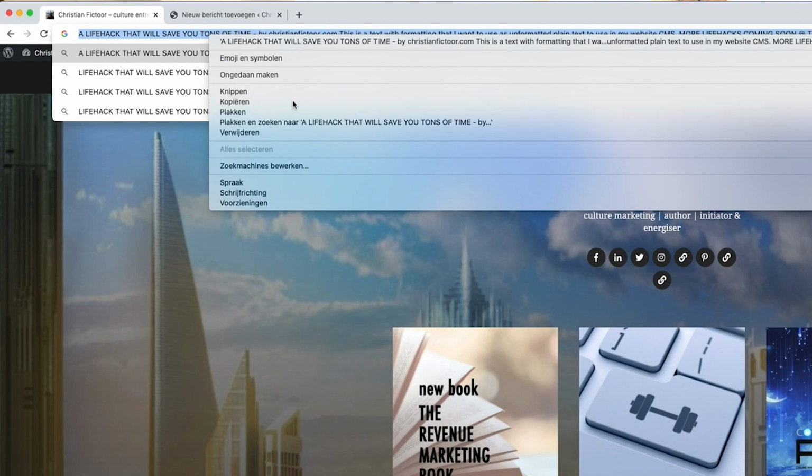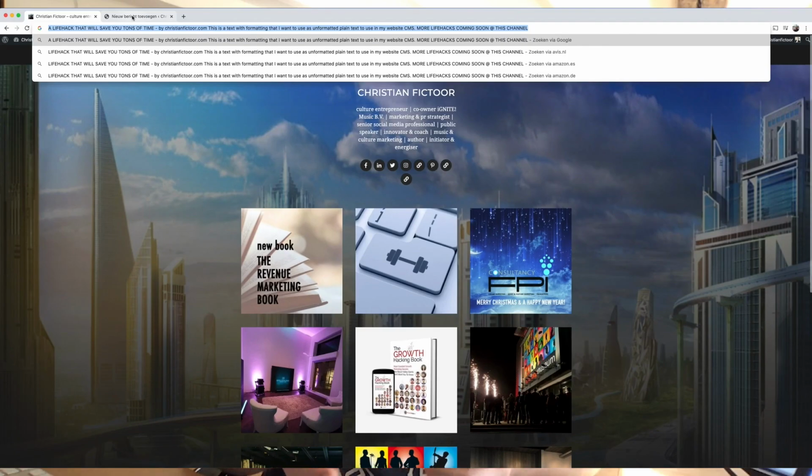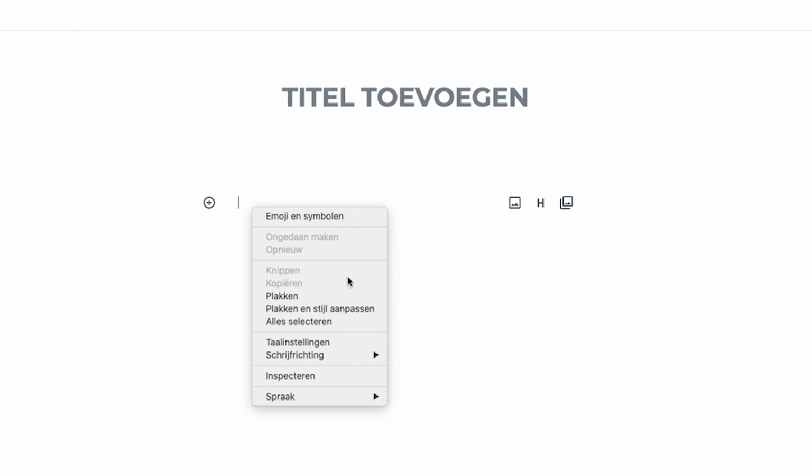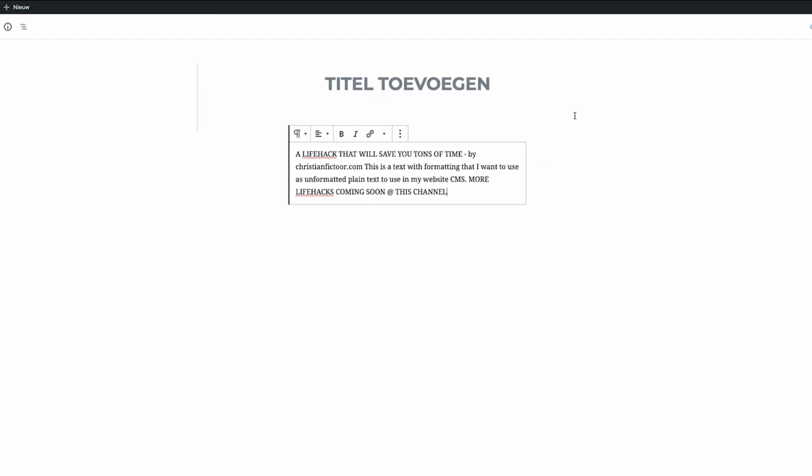go to step 3, which is open the website CMS or whatever you want to put the text as an unformatted plain text into, and just paste that text you just copied. Et voila, finished, done. And that all took, I think, maybe less than 30 seconds.